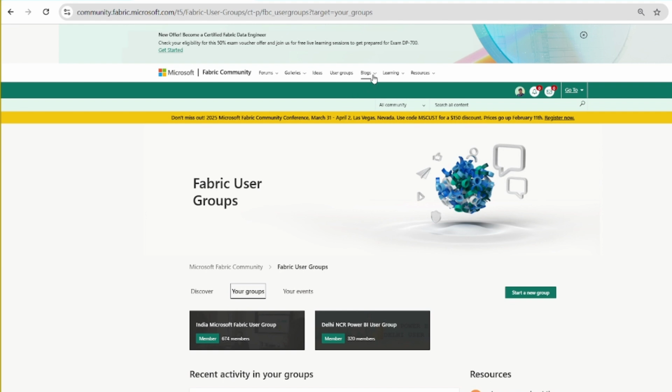The next thing is the blog section. There are mainly three kinds of blogs available. First is the Power BI update blog, and the second is the Fabric update blog. For these top two, you might be familiar that Power BI and Microsoft release monthly updates in both technologies. So you can find these blogs here.